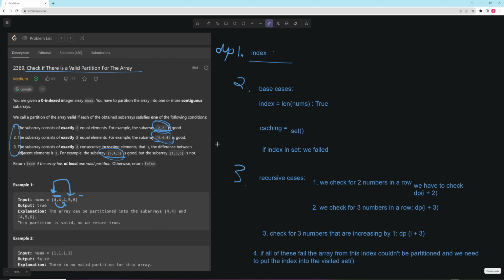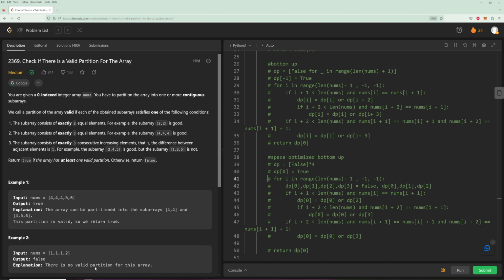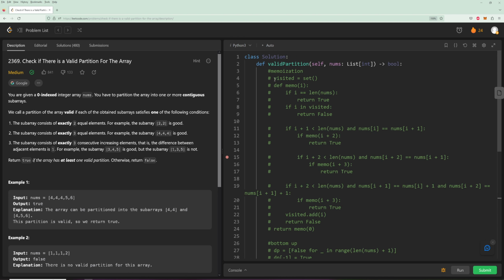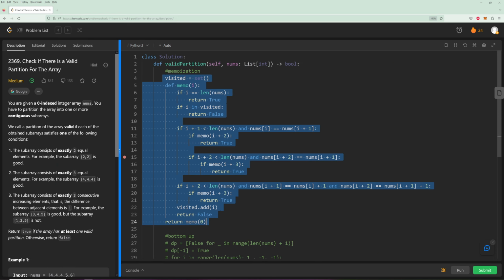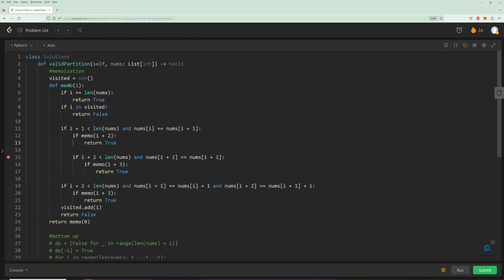Okay, so let's actually take a look at the code for this problem. And so let's actually go up here. So this is going to be the code for the memoization solution. And let's actually do this so we can see it, and we'll go over it briefly. So essentially, it's what I said. So this is our case where we succeeded. This is if our I is in our set, we failed. And now these are our checks.